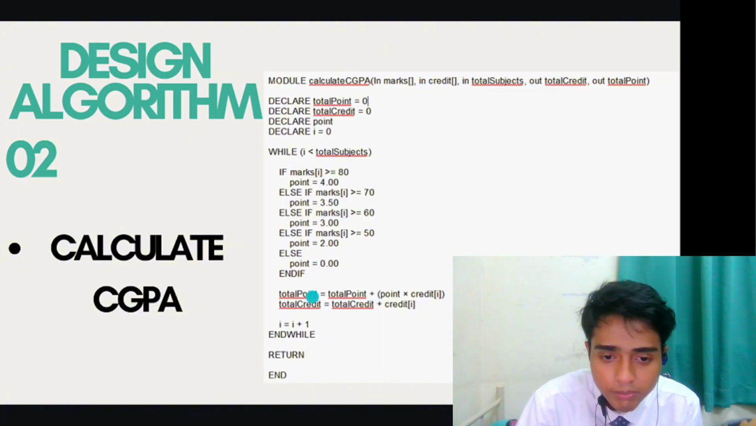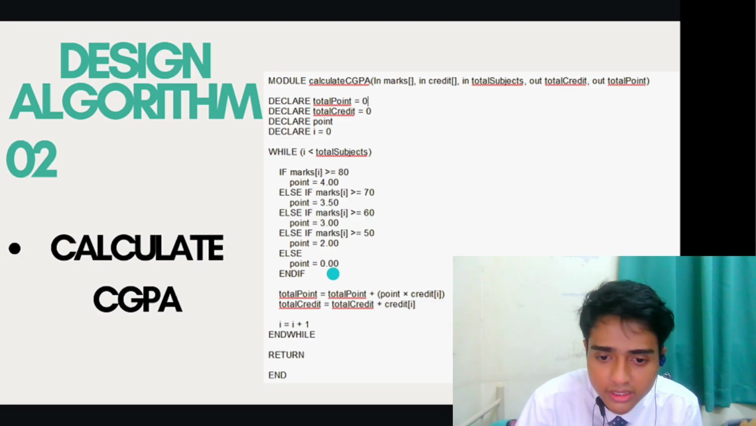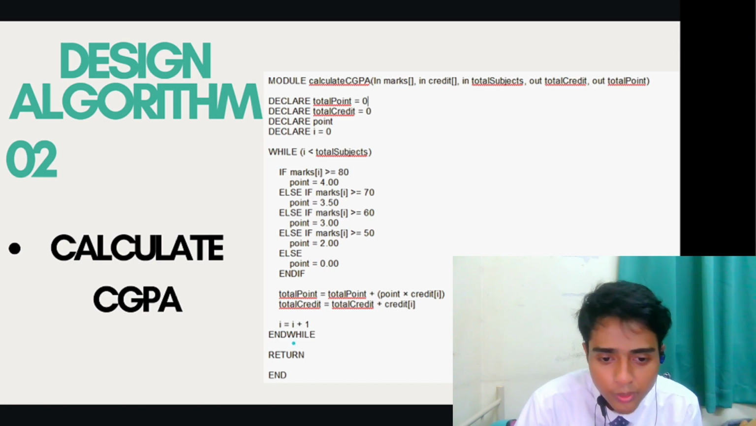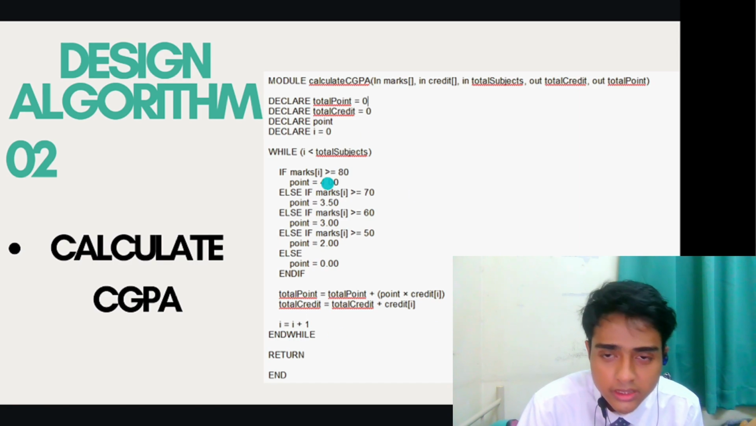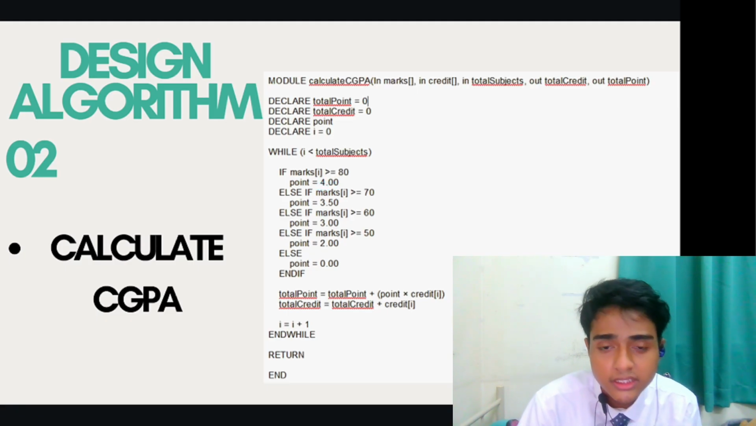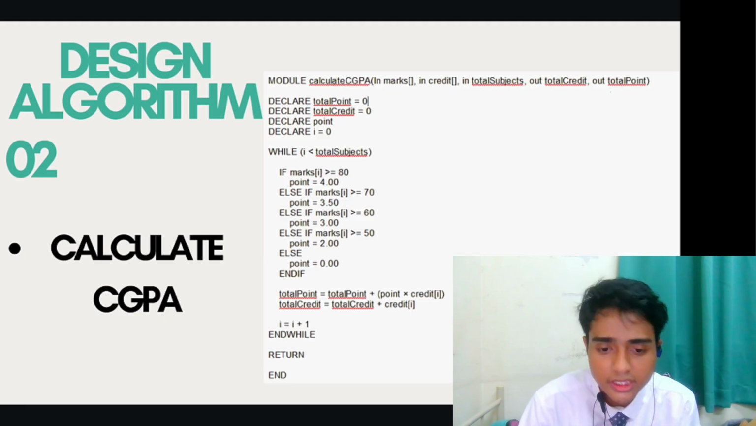And then total point and total credit will be set by doing this calculation, and after the calculation ends, I will increase by 1 to loop back and change the item within the marks array. After the while loop ends, the program will return these 2 variables back to the main function and the module will end.